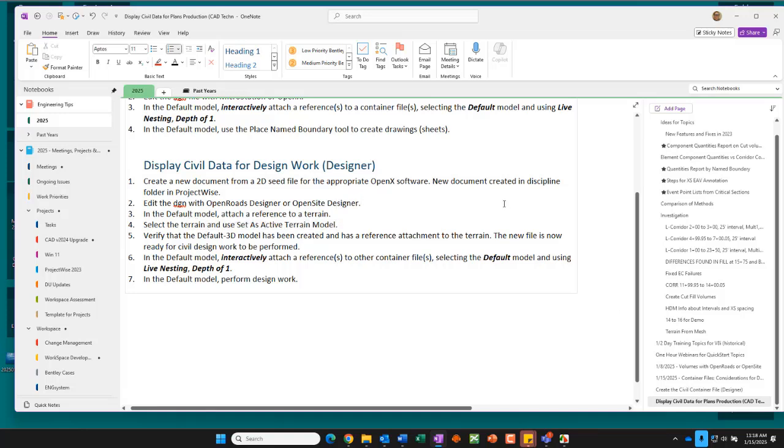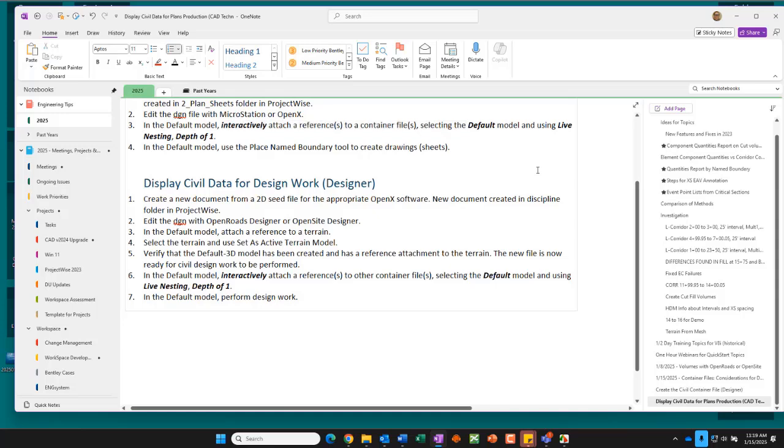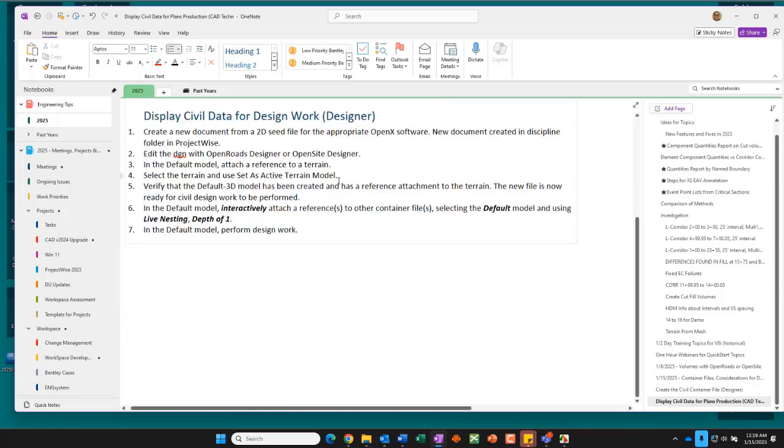One of the things that you can do is attach to the container file. But if you attach to the container file just simply coincident world, you're not going to see the terrain. It's that whole depth thing. You'll need to turn on live nesting so that you see the published data, same as the CAD tech will need to do. Then you can set that terrain active. That will make the file usable for your design, and you can continue with your design work.